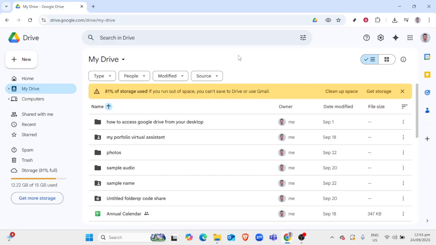Once in Google Drive, locate the file or folder for which you want to see the sharing permissions. This could be a document, spreadsheet, or any type of file you have stored on your drive. It's important to note that these instructions apply to all types of files you can store on Google Drive, so feel free to apply this process broadly.